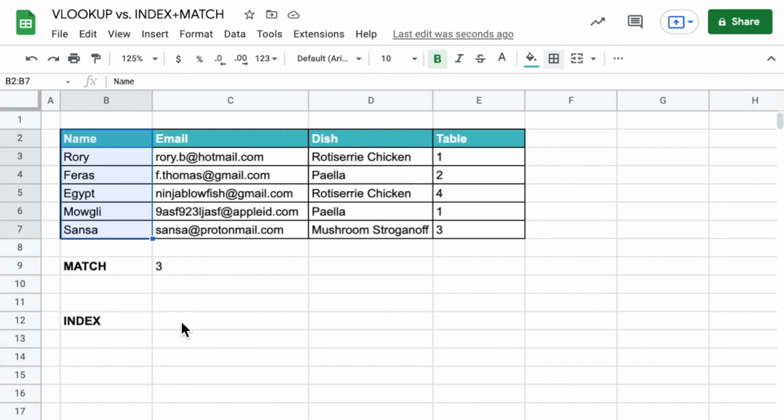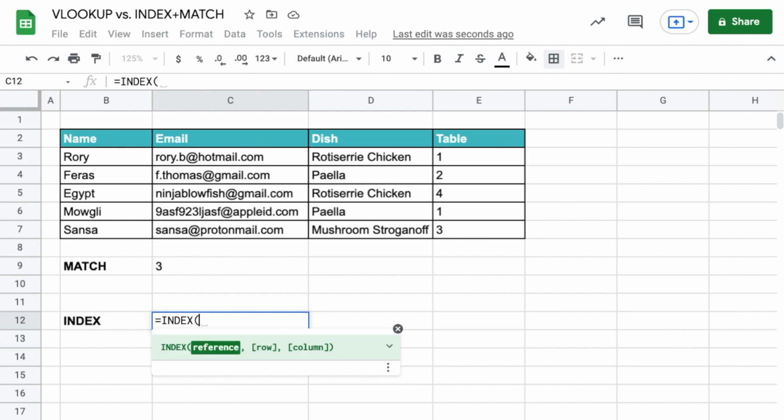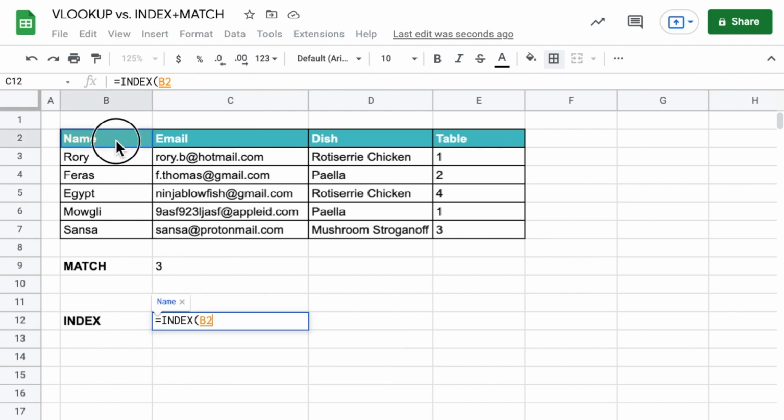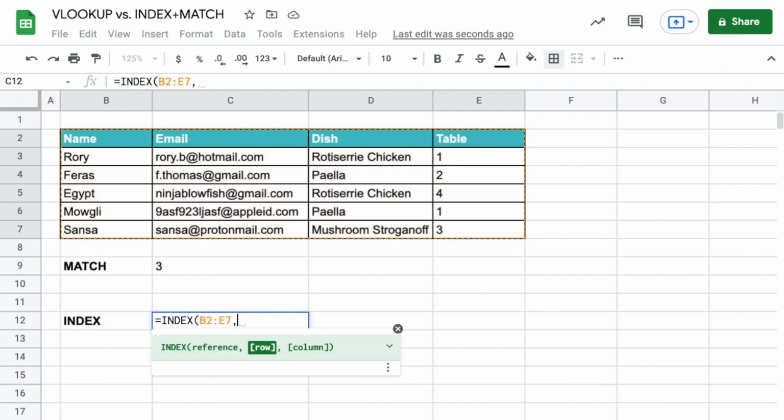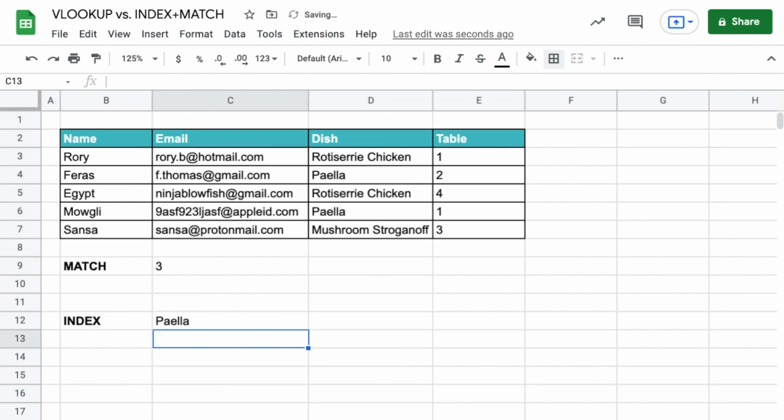So let's move on to the index function. The index function is going to fetch the value based on a provided row and column position. It also takes 3 arguments. First, it's going to ask, what table am I looking at? So it's going to look at this table. Let's say we want to see what Ross ordered for his dish. We know Ross is the 3rd row, and we know that the dish column is the 3rd column in this table. So Ross ordered paella, right? Now that's a classic way of using index.